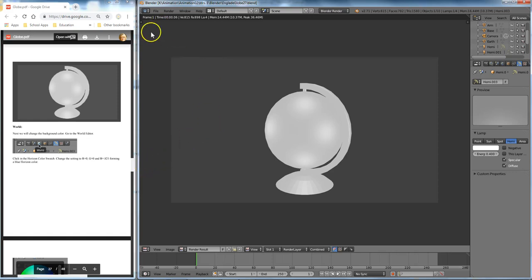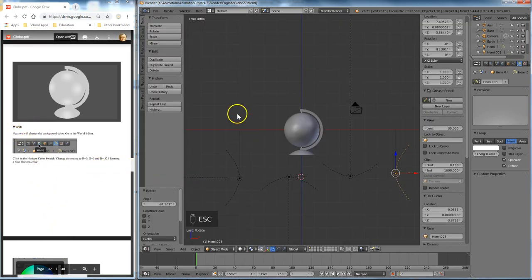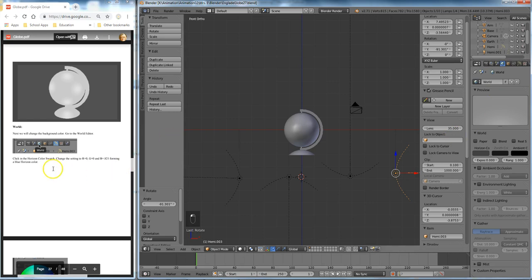So we left off saving it on page 27, and we are working on our world right now. I'll hit escape to get out of that. Go to the world editor, which looks like a little world right here. It says, click on the horizon color swatch.